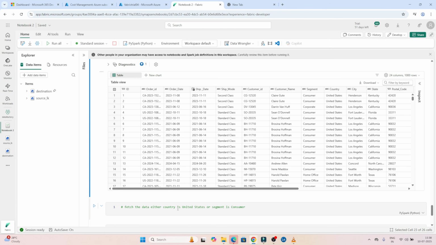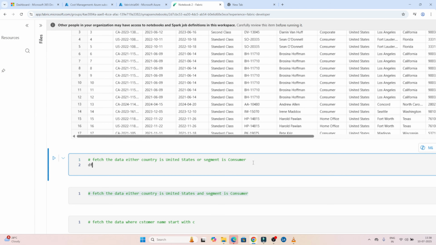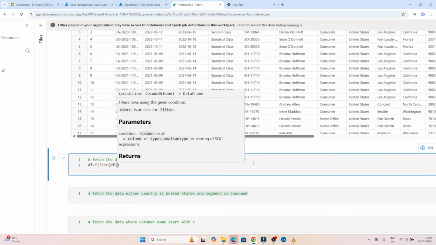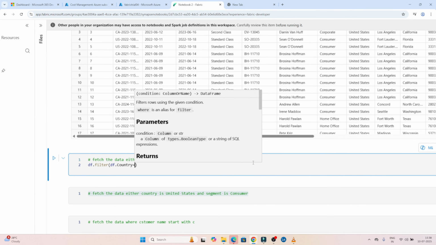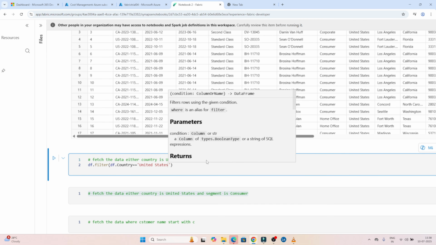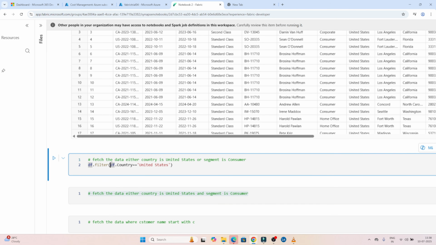My second requirement is that I have to fetch the data where either the country should be United States or the segment should be Consumer. You can see in the segment column we have multiple values: Consumer, Corporate. So I have to fetch the data where either the country is United States or the segment is Consumer. How can I do that? I will write df.filter, df.country equal to United States. This is my first condition, and the second condition is joined with OR.